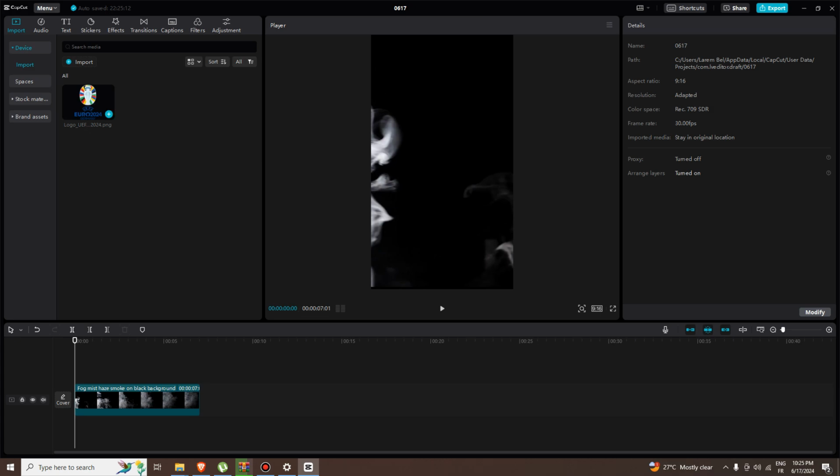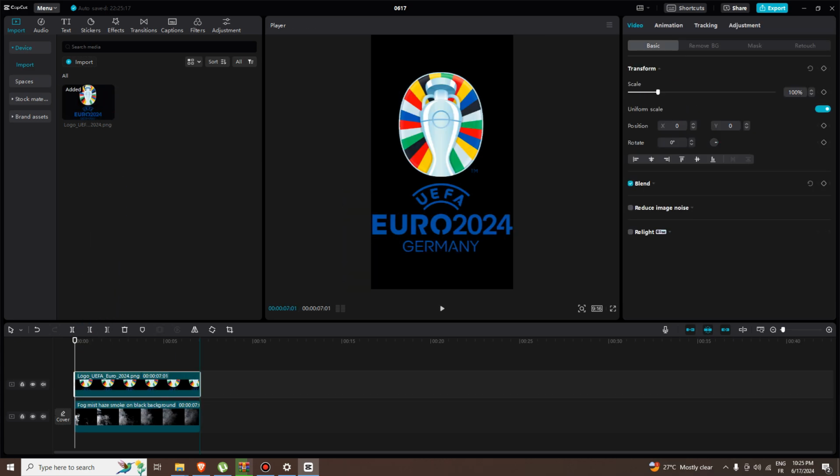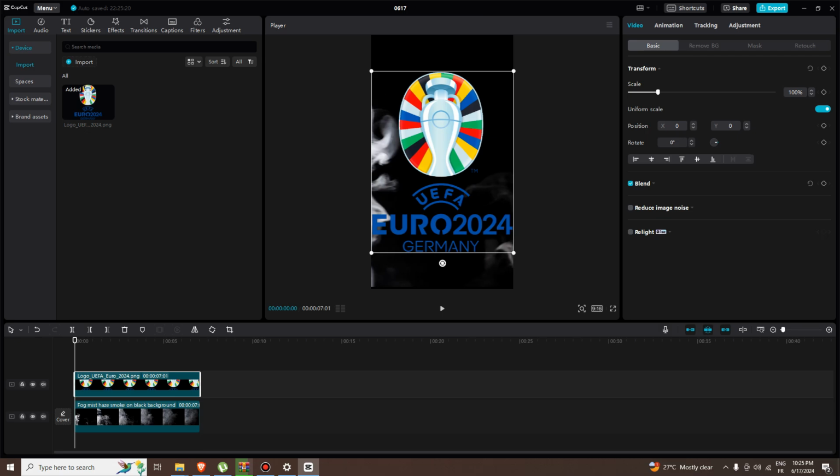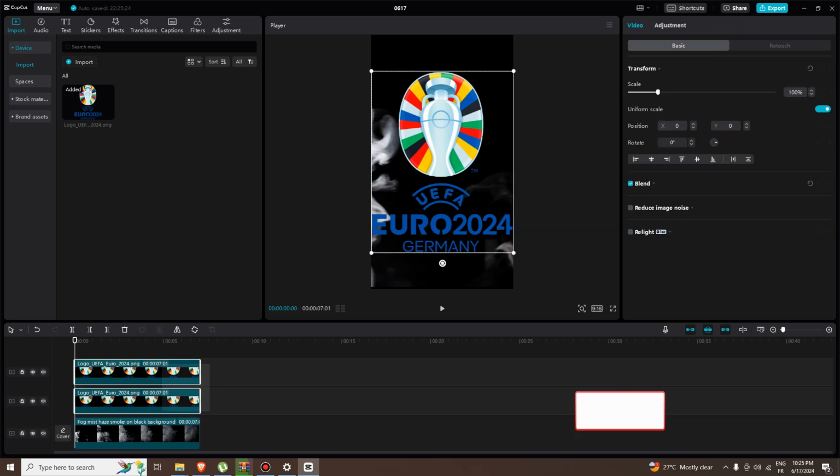Now let's use the logo here. Let's just drag the logo down, and after that let's duplicate the first, so we have the second as an overlay. Let's just select the two and scale it like this.